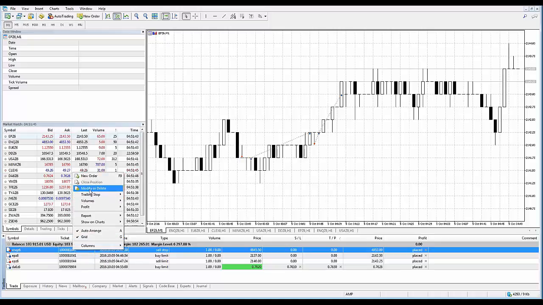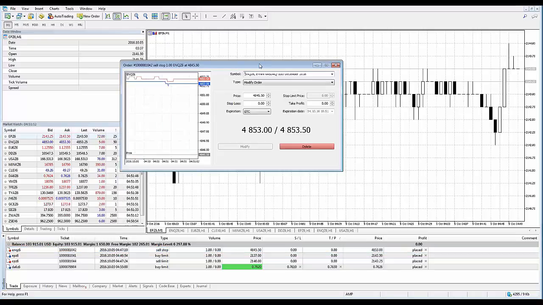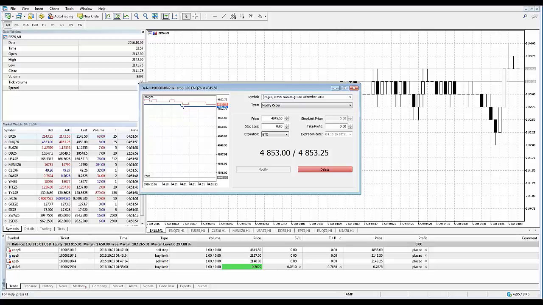And you can see now there's a modification or modify or delete menu option within the context menu itself. I'm going to left click. And now what's going to happen is it's going to bring up a trade dialog box. And you can see currently the modify button is grayed out. And that's because I haven't made any changes just yet.